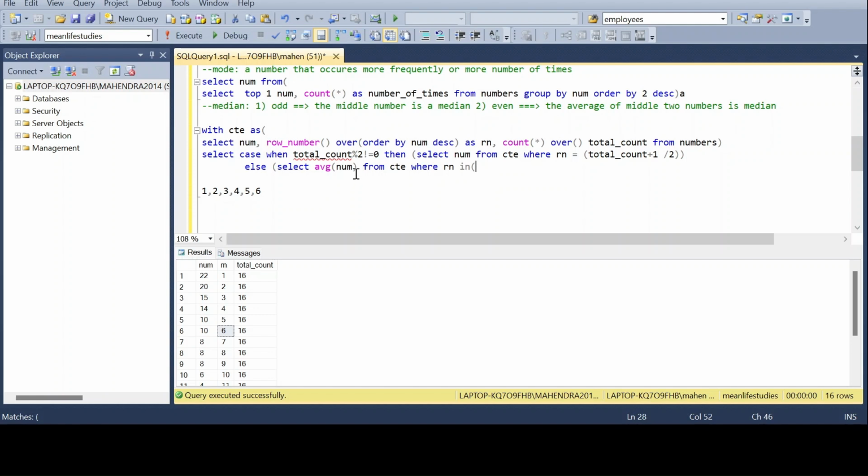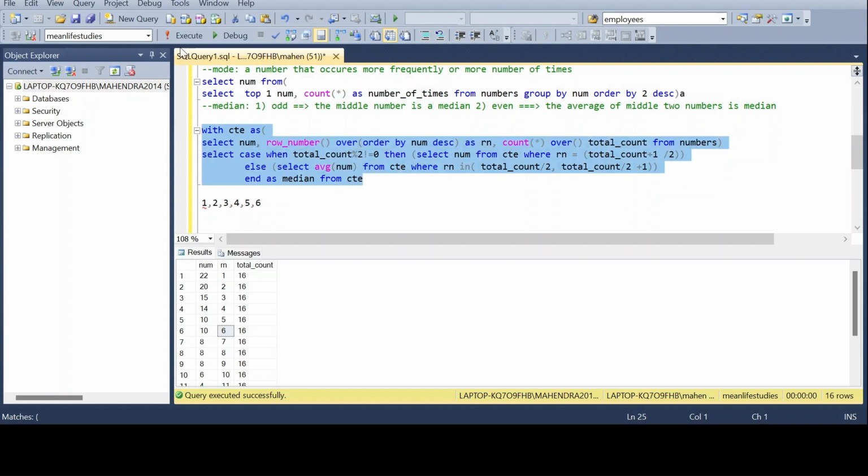Now you are finding the average of numbers from the CTE where rank in, you need to find this position and this position. How can you find it? 6 divided by 2, that is 3. 6 divided by 2 plus 1, that is 4, right? So you have to use total count divided by 2, comma, total count divided by 2 plus 1, right? So this means you're finding the average of numbers where rank is in the position of these two. These positions are nothing but the middle and the one after the middle. Okay, I'm going to name this as median from city only, right? This table only, right? So if I execute this query, you can see here this is the median value.